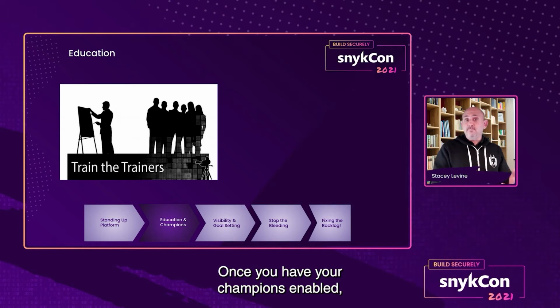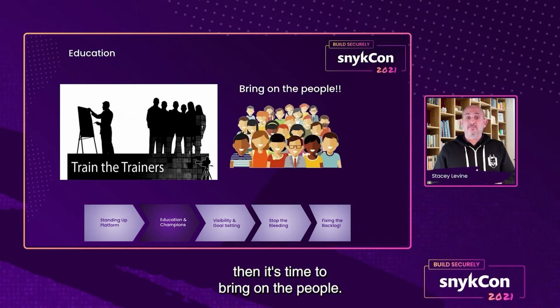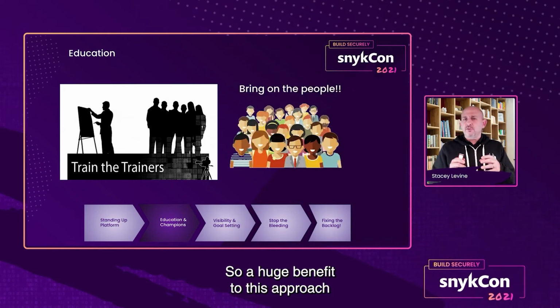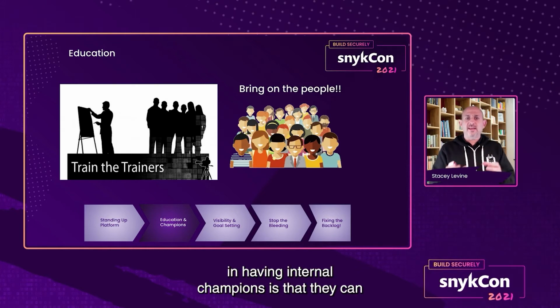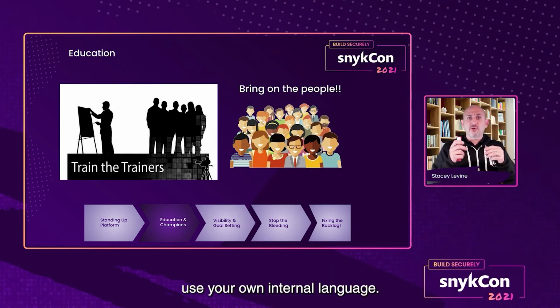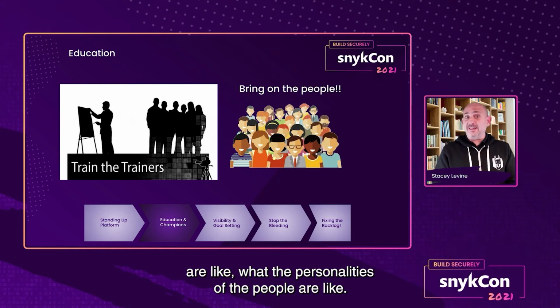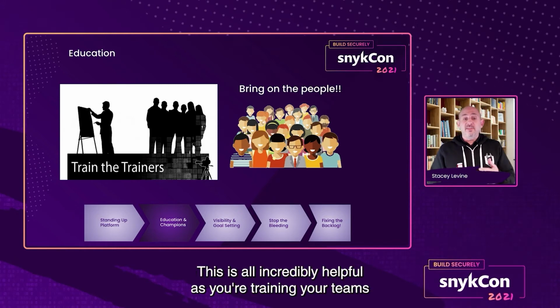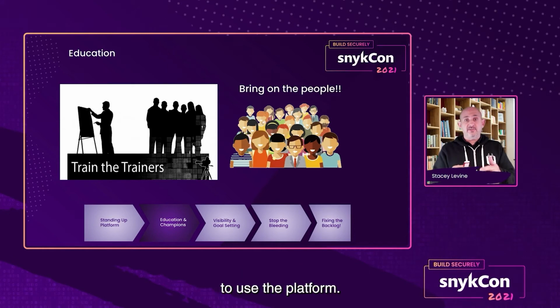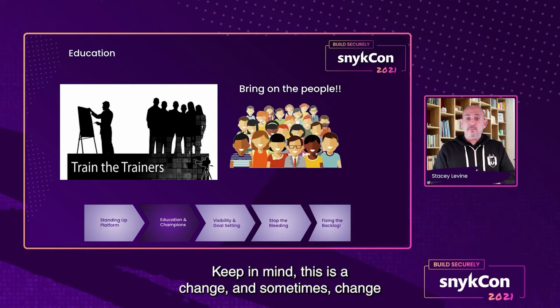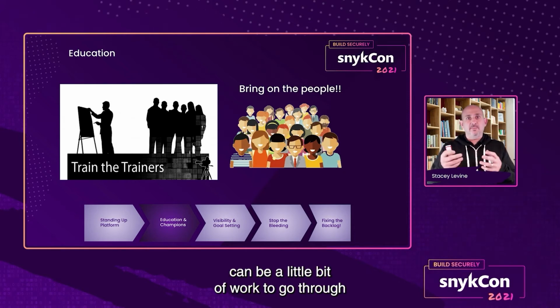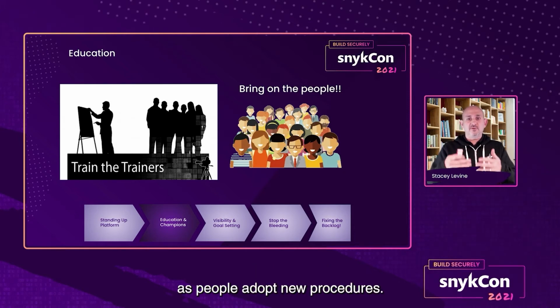Once you have your champions enabled, then it's time to bring on the people. So a huge benefit to this approach and having internal champions is that they can use your own internal language. They know what tools you use, what your internal processes are like, what the personalities of the people are like. This is all incredibly helpful as you're training your teams to use Snyk platform. Right? Keep in mind, this is a change, and sometimes change can be a little bit of work to go through as people adopt new procedures.